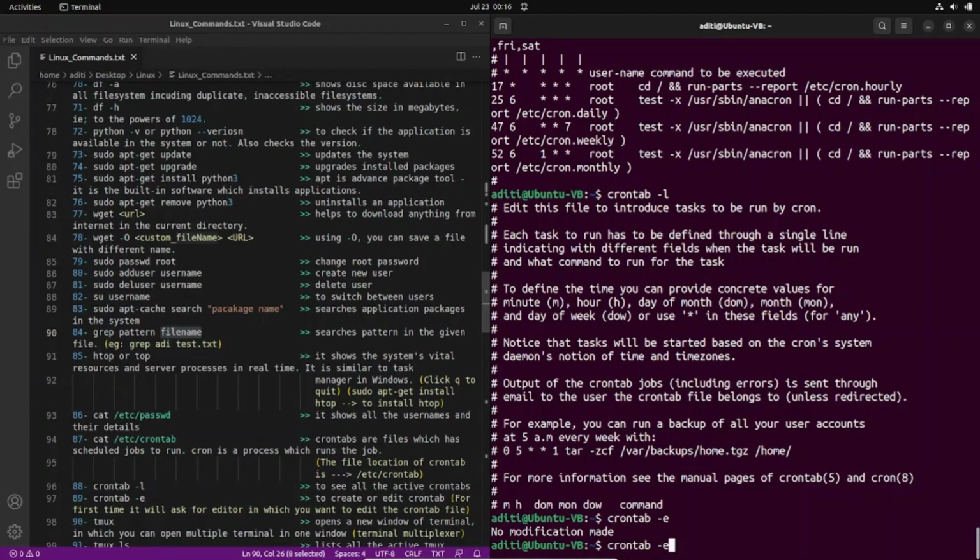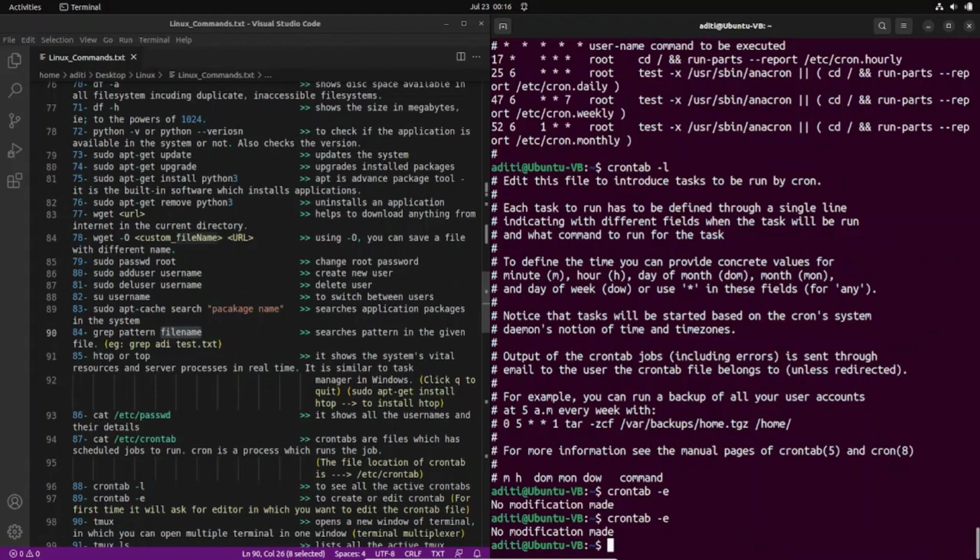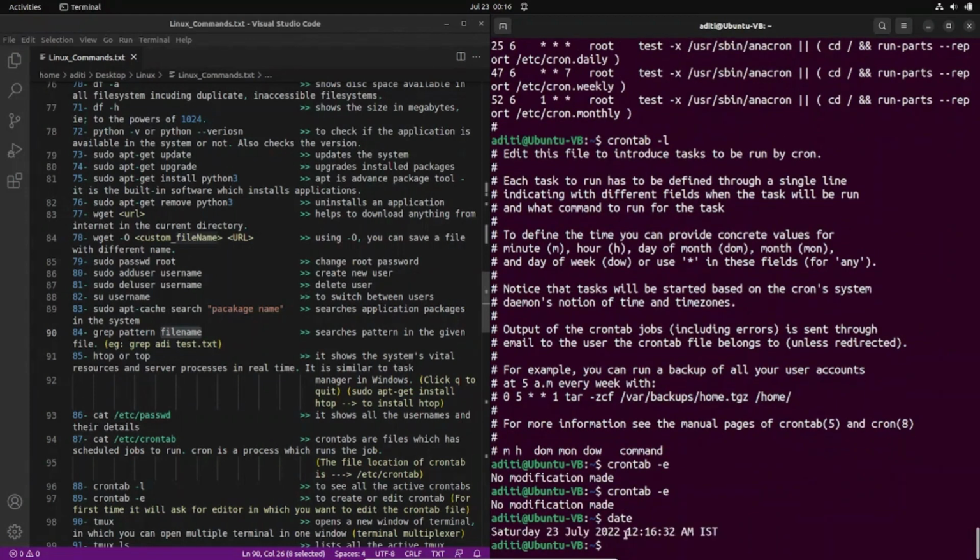Now let me open the editor here. So here I want to schedule a task. What I can do is come down, and you can see this is the format given over here. First I need to provide the month. Oh, sorry, first I need to provide the minute. First let me check the current date and time. For that I'll type date. So you can see the current time is 12:16. So minute is 16, right?